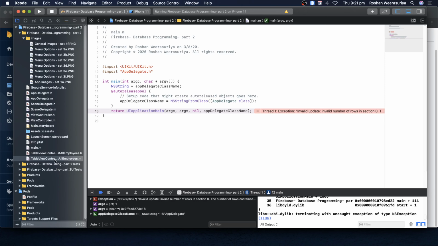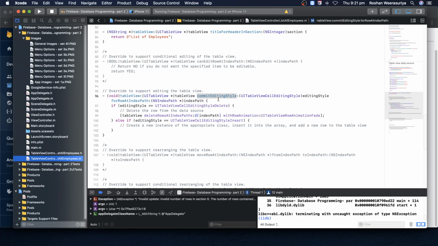So what I have to do now, in this method, is also go and delete the data from our real-time database. Also I have to update the data model. Our data model is the NSMutableDictionary. So two things to be done, viewers. One is to delete the selected item from the real-time Firebase database, and also delete it from the data source, which is the NSMutableDictionary. Let's do it now.